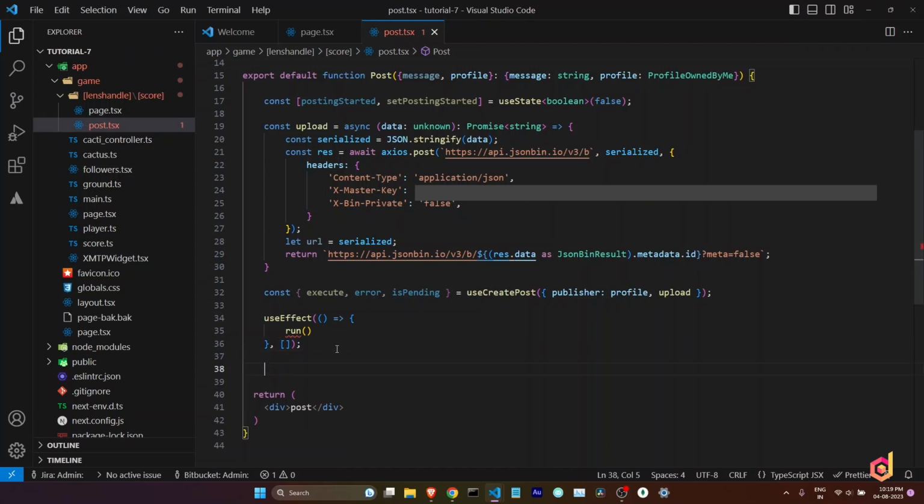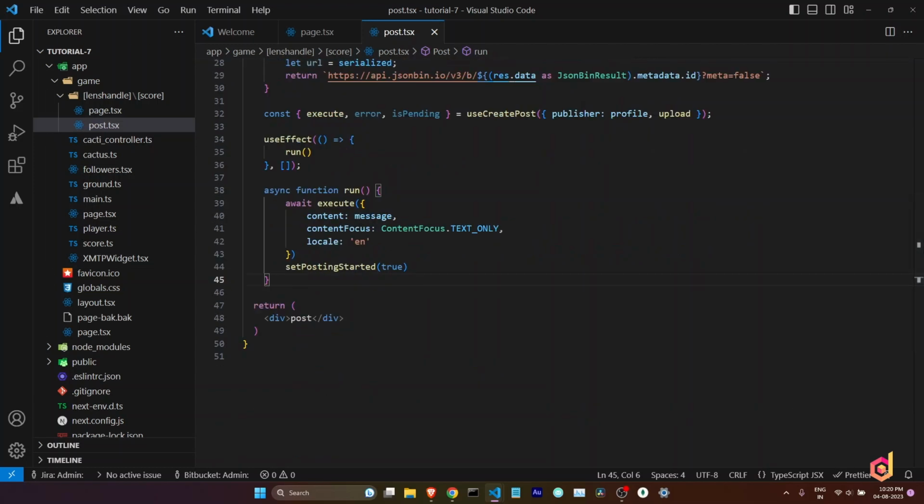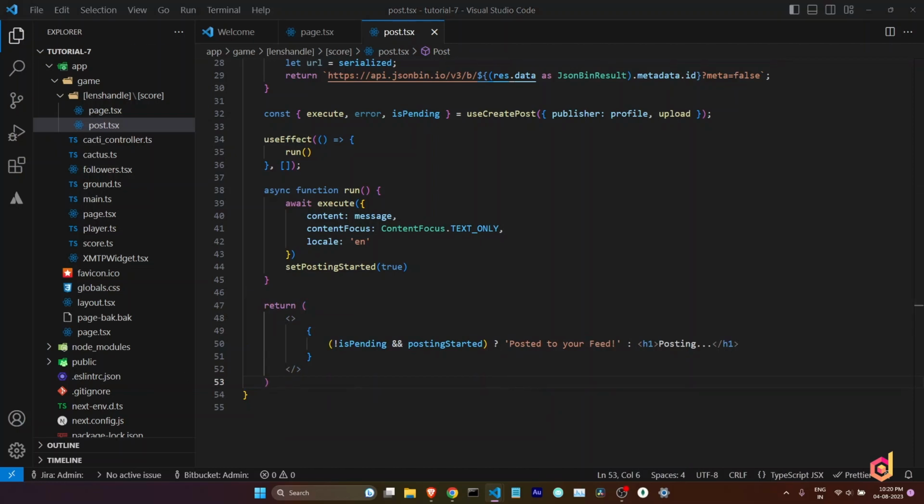Let's declare this run function, which will be asynchronous, and inside it we will call execute and pass the respective parameters. The first one will be the content, which will be our message itself. The second one will be the content focus, where we are passing just text, so text only. The third one is the language parameter, which will be English. Once the post is set, we will set our state setPostingStarted to true. And below here in the HTML, let's pass the message according to the posting started status.